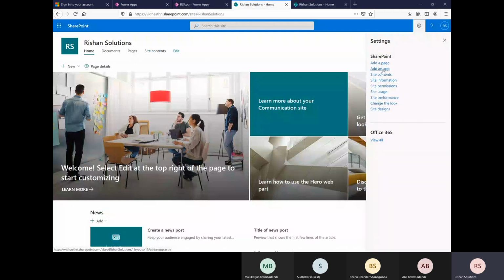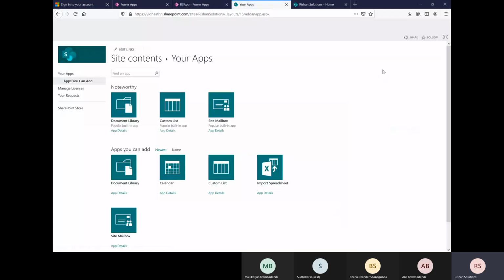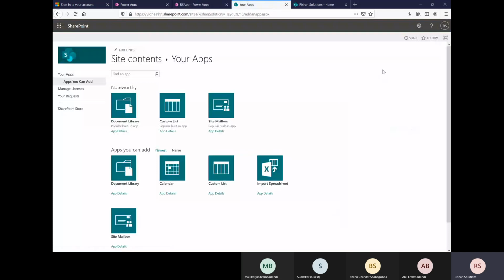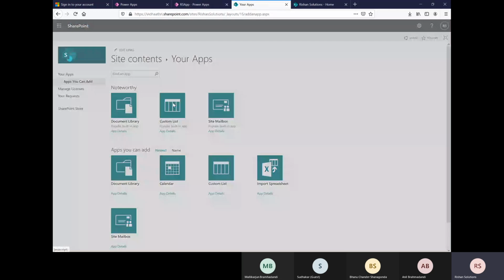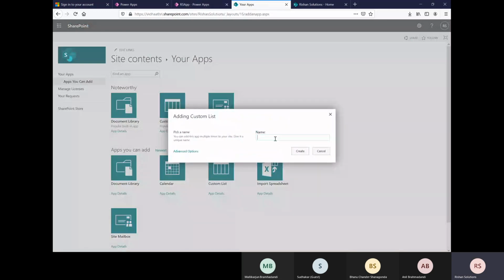Now there is an option called add an app in SharePoint. When we hit add an app, we can see plenty of apps created by Microsoft, and you can easily pick any one of them and use it. So here, I just want to create a custom list, and this custom list has the data of an organization. So what I'll do is I'll create an org list. Imagine it's an organization. Click create.